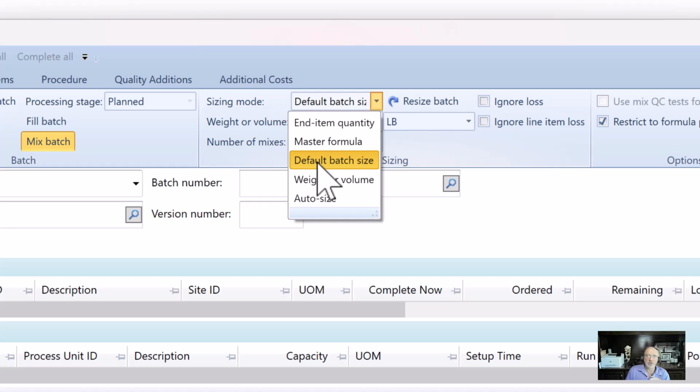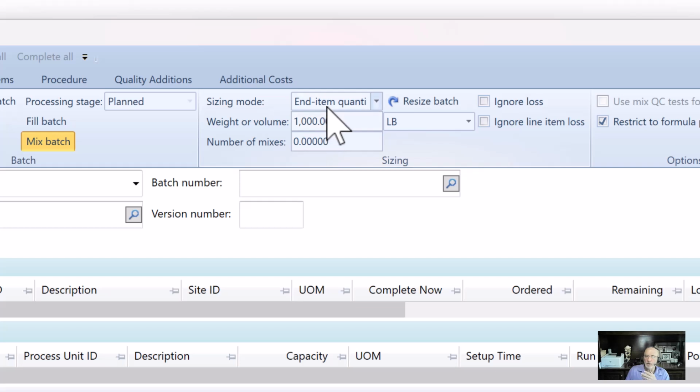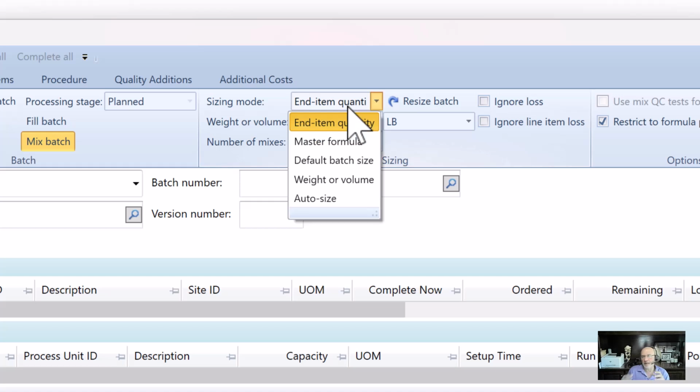A default batch size, you could set on the formula and say, this is the standard batch size that I want to make. That would be an example for that first batch. A packaging or a filling batch may want to go more toward the end item quantity. In other words, I'm thinking in terms of how much I want to get out of the process, and therefore tell me how much intermediate I need to use, or any other adjuncts that I'm adding in to the intermediate as I package. So that's another method people could use in the same company. You may use some batches on default batch size and some based on end item quantity.